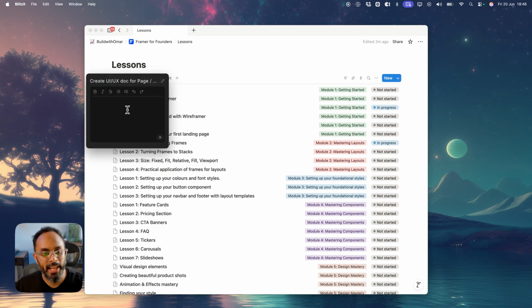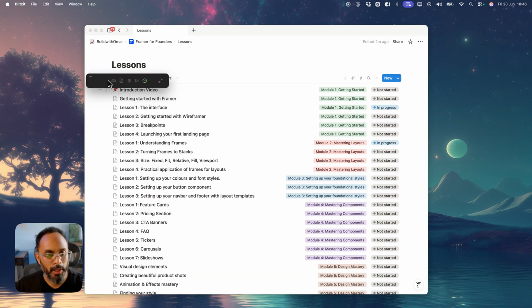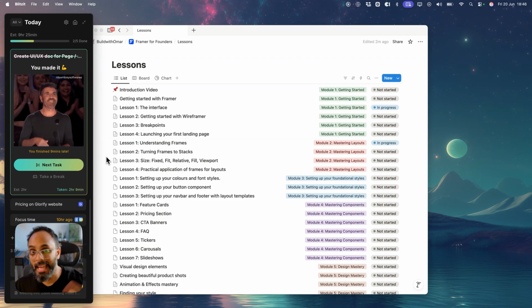And from here, I can actually take a lot of quick notes. I can take a break. I can pause the timer. I can skip to the next task and mark it as done. And this is where the gamification piece comes in.